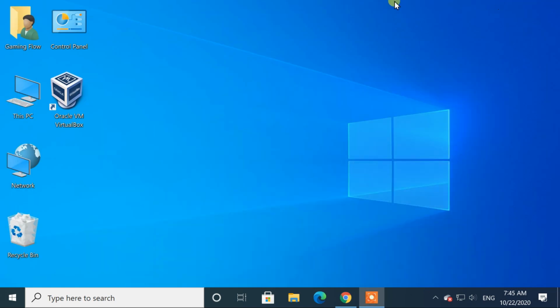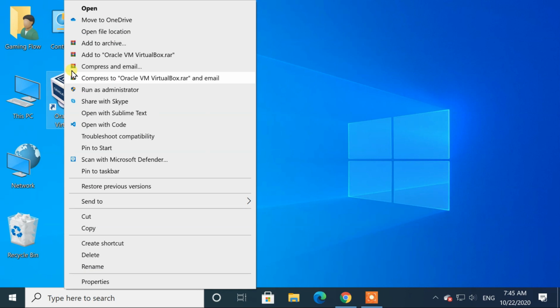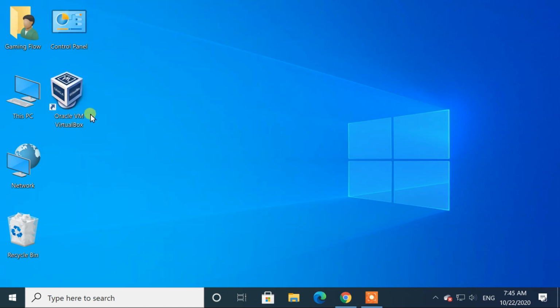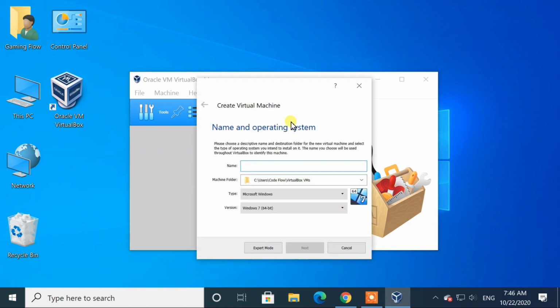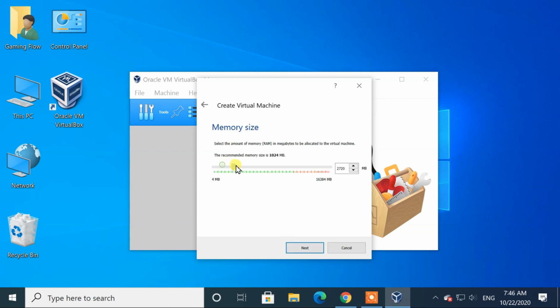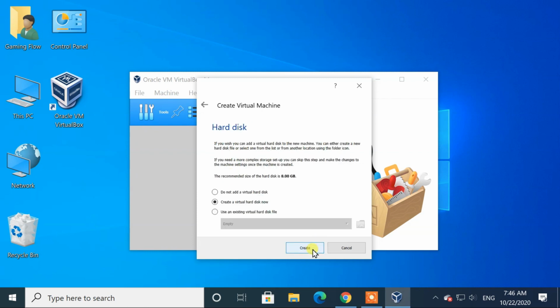After download is completed, open VirtualBox. And from here, click on New. Give the name of the operating system. Choose the type of operating system as Linux, and version as Debian. Click on Next. You can adjust the memory size from here. And click on Next. Choose Create a virtual hard disk now, and click on Create.